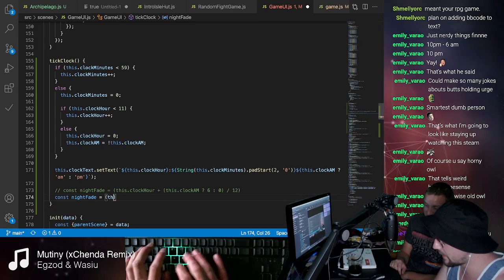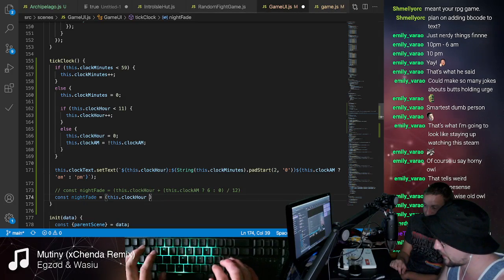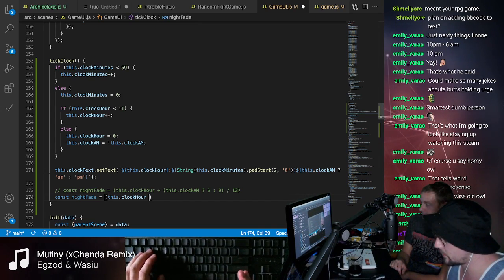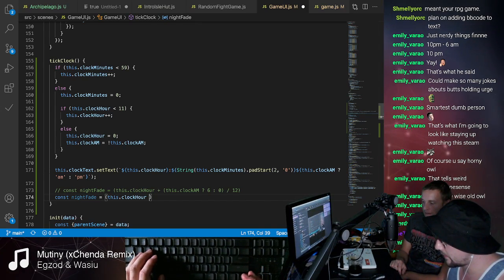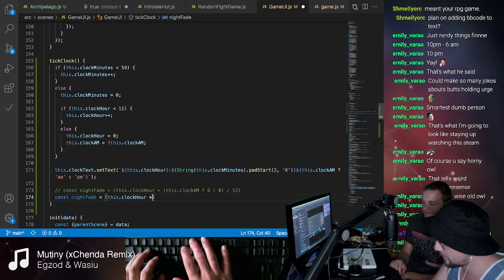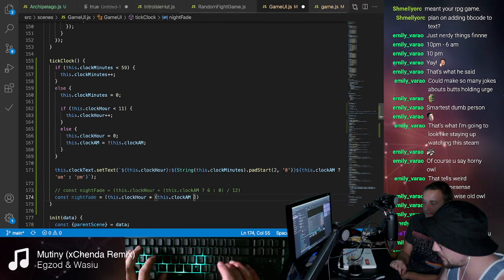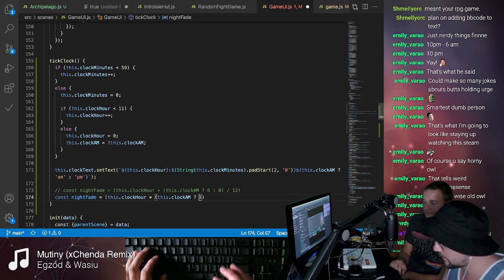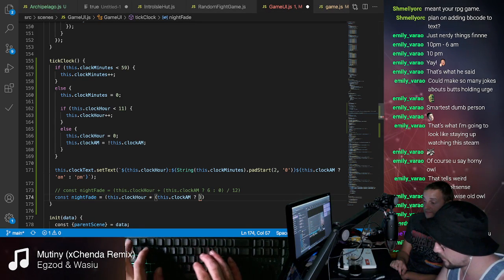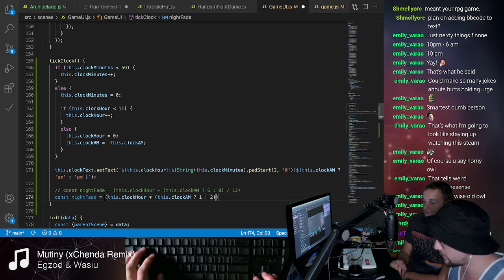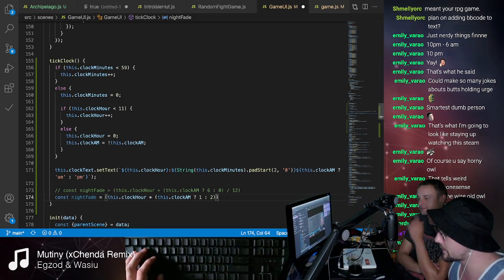We're going to say this dot clock hour, which is between 0 and 11, times this dot clock AM question mark. So if it's AM, it's times 1. If it's PM, it's times 2. In my mind, that somehow makes sense. Yeah, right. It kind of makes sense.